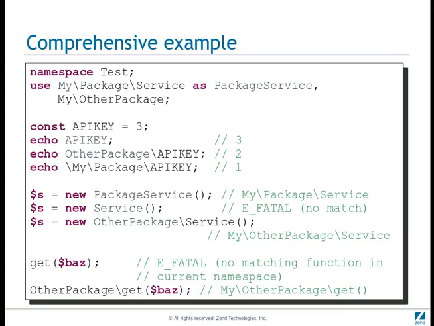Makes sense. Now, if I want to instantiate a service, I can say new PackageService, which will resolve to my\package\Service. If I now say new Service, it doesn't know what to do with this. We haven't declared a Service class within this current namespace, and so it can't find it. If I say new otherpackage\Service, that is going to say, hey, I have imported the my\otherpackage namespace currently, so let's resolve Service to that, and it's able to find it. Now, if I try to call get, I'm going to get a fatal error here. There's no matching function in the current namespace, but otherpackage\get will find it.